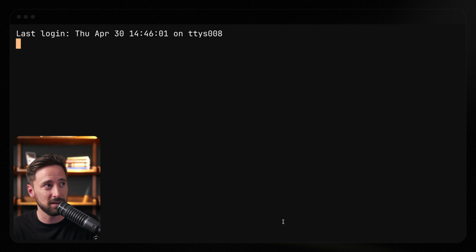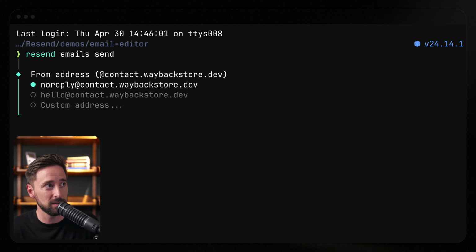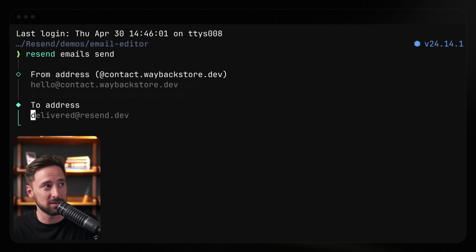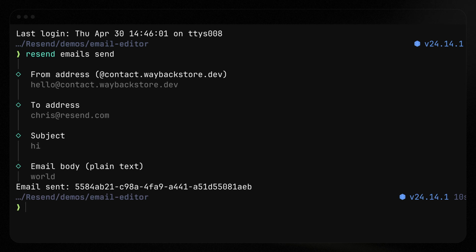So now all I need to do is actually send an email. Well, I can also use the Resend CLI for that. So let's start a new terminal over here, and we'll do resend emails send. All right, and now it can walk me through this. It even gives me some options here. So we'll use something like hello contact, and here I'll do chris@resend.com. I'll send it to myself. We'll say hi from the world. All right, and then it'll send that email and send it off.